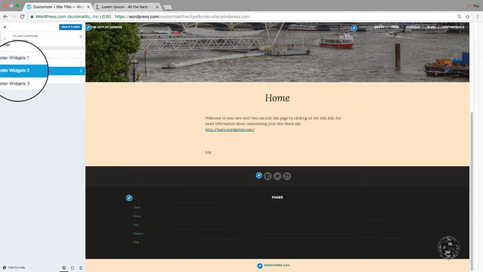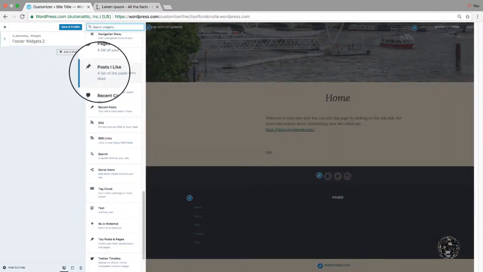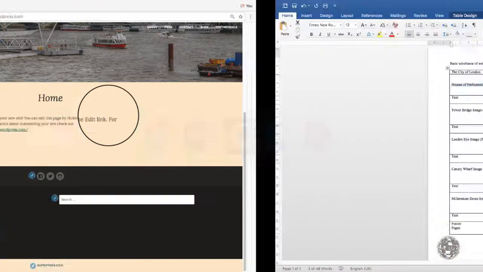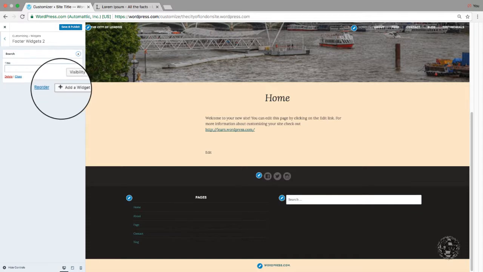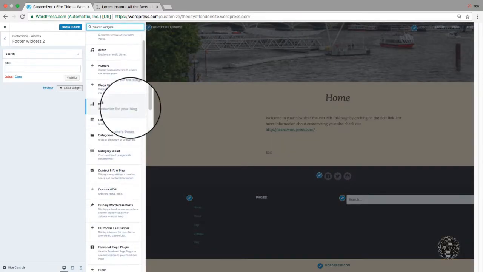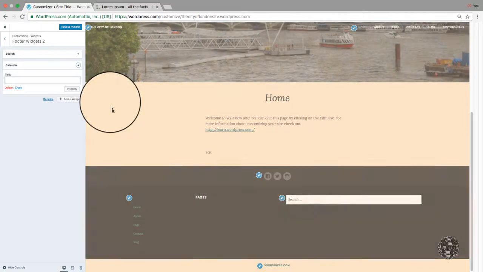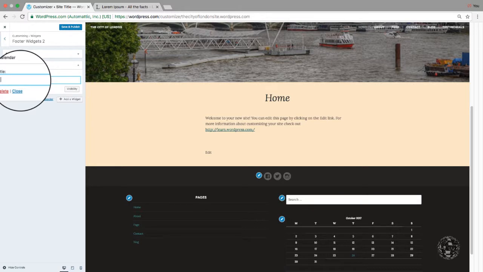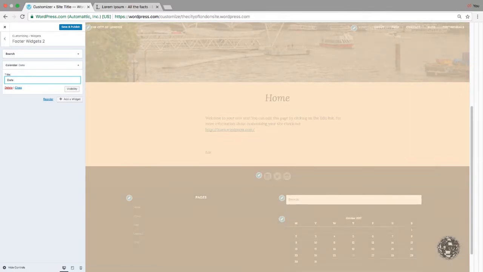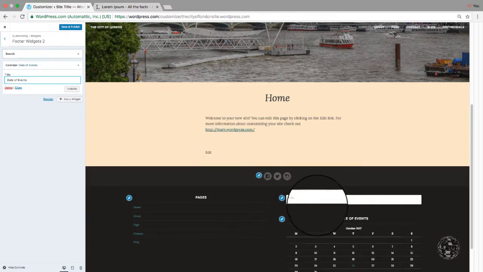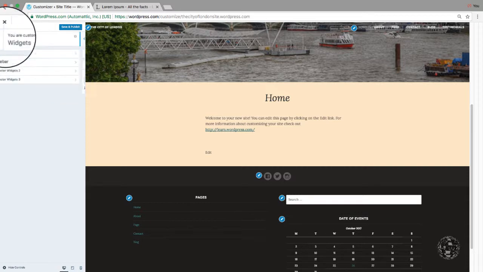I'll go back to 2. We said we wanted search, and what was the other one? Calendar. Add a widget, and we're looking for calendar again. There we go. I'm just going to call it date of events. And then you can see that appears down there. So I've got my second widget, footer widget in place.